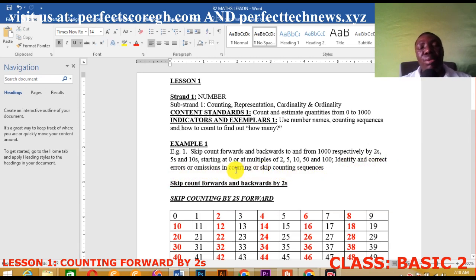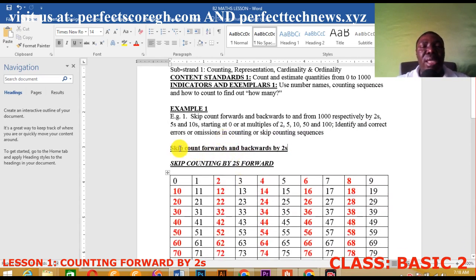So we are going to go step by step. Remember, we are not going to do all these things at a go, otherwise it will break your mind. The first step we are taking is skip counting forwards and backwards by 2s, but we are not going to do them all at a go, otherwise you get confused. The first step we are going to take is skip counting by 2s forward.